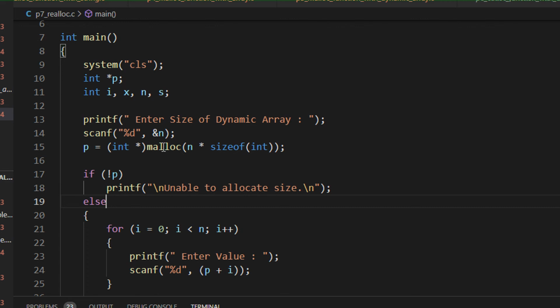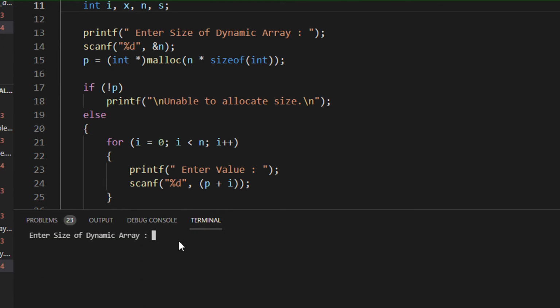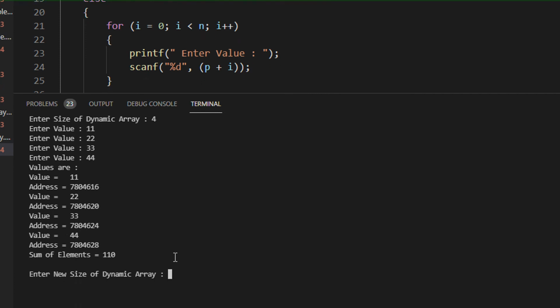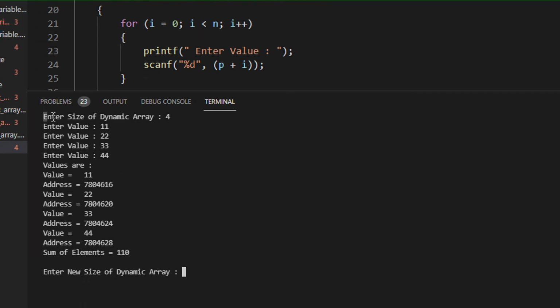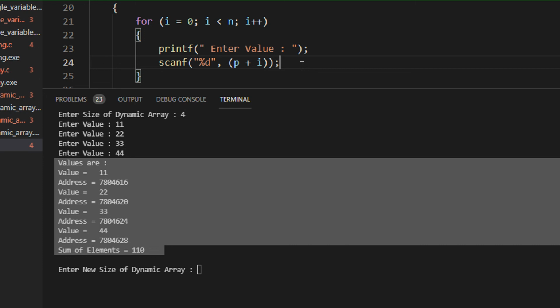What happens in malloc? Let me execute this code. Enter the size of the dynamic array. Let's say I enter 4 and some simple values: 1, 1, 2, 2, 3, 3, 4, 4. My initial size of array was 4 and I'm taking 4 elements, and all 4 are getting displayed correctly. Now suddenly, if I feel I actually needed not 4 but 7 elements, right?